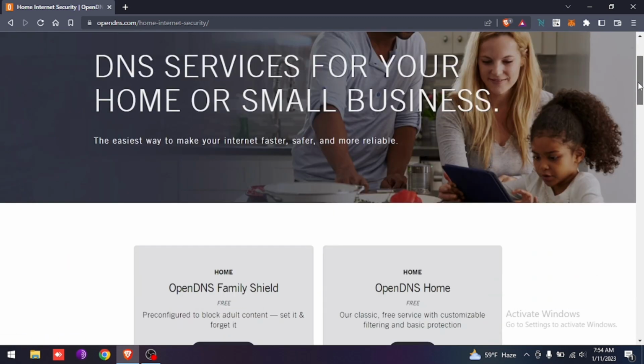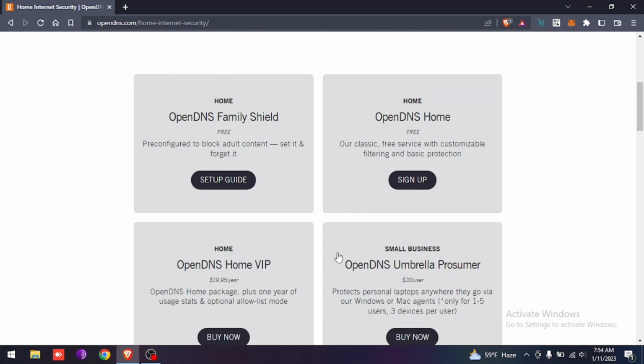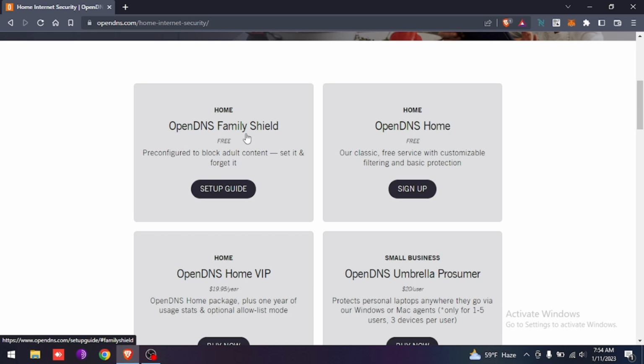Okay, so we have to scroll down. So here are four options: OpenDNS Family Shield, OpenDNS Home, OpenDNS VIP and OpenDNS Umbrella Pro Summer. The first two are free, and OpenDNS Home VIP and OpenDNS Umbrella Pro Summer are premium. One is $19.95 per year, and one is $20 per year. So we are going for OpenDNS Home, that is free.